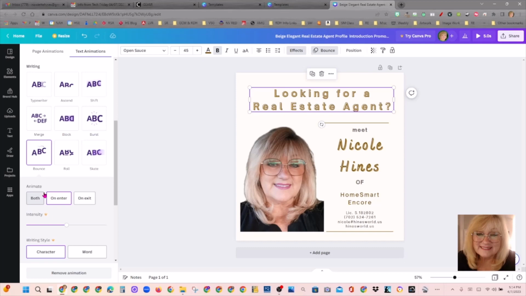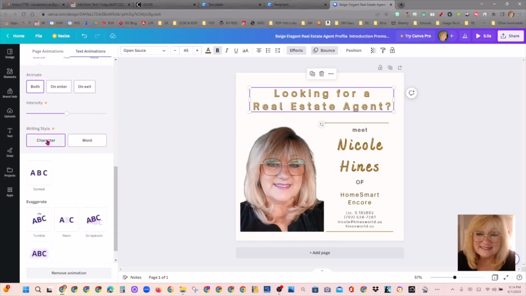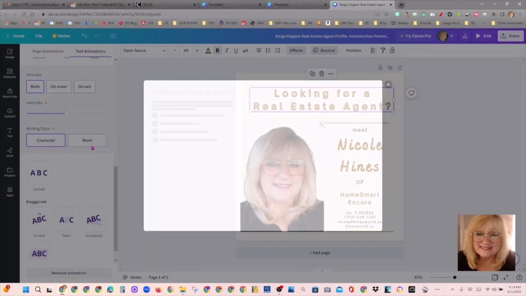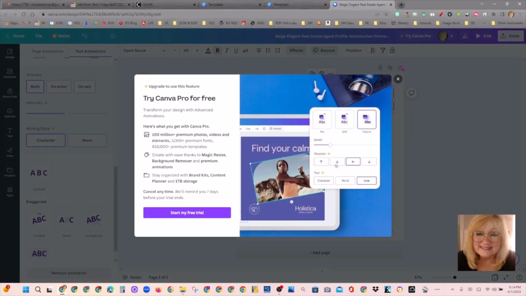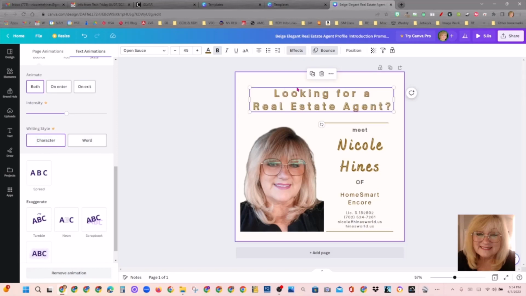I really am happy with that. So we're going to say both. And you can't change. It says character or word. Word will make you upgrade. So we're not going to do word. We're sticking with free. We're just going to leave it on character. And I really, really like that.